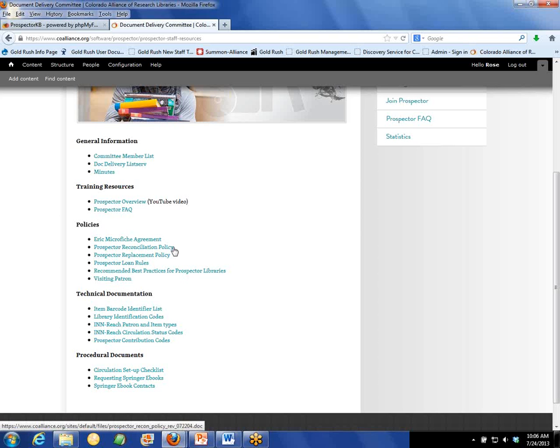And I won't go over every single one of these documents, but just so that you know, these are places where you can find these types of policies. The Prospector loan rules are here too, and we also have some best practices that libraries have come up with for things like barcoding books before you send them out. So these are real procedural type things. And the committee, I think annually, or even maybe more often, goes through those best practices and looks to see if we need to add or delete anything.